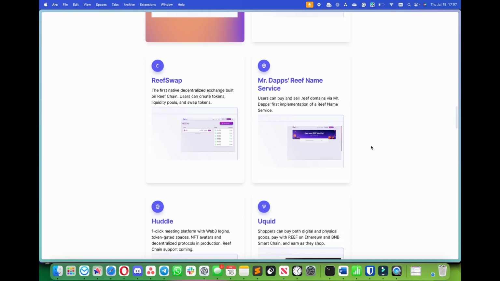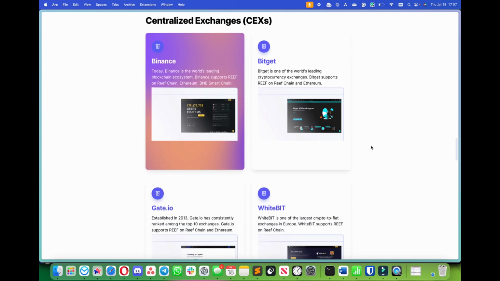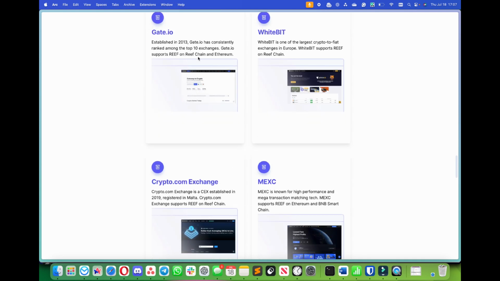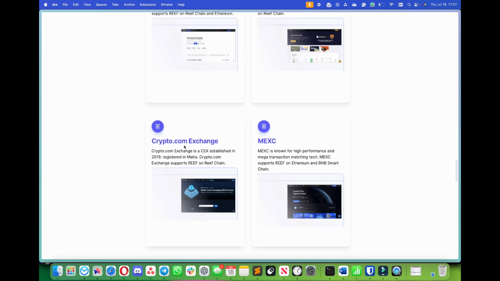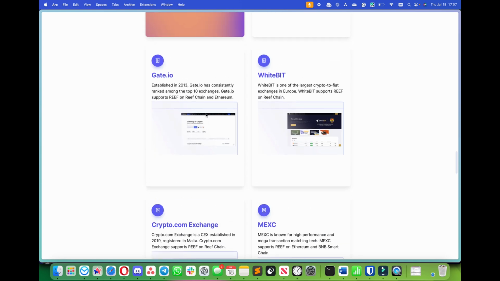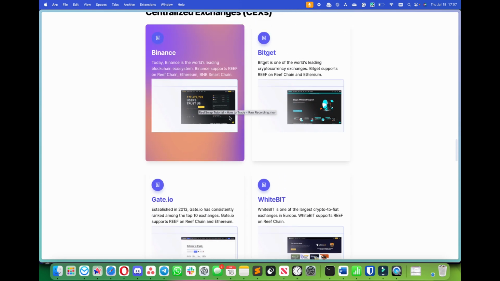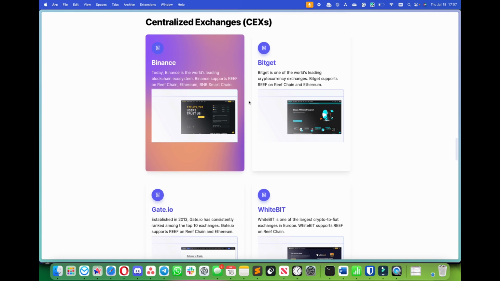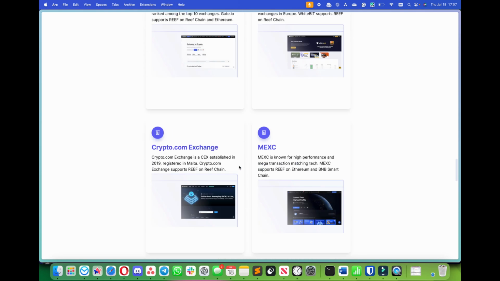Your best sources for Reef are a few different centralized exchanges like Binance, BitGet, Gate.io, Whitebit, or Crypto.com. Those 5 centralized exchanges all support Reef on Reef Chain. They sometimes support Reef representations on other chains like Ethereum or BNB Smart Chain. But obviously, if you want to use ReefSwap, you're going to need Reef tokens on Reef Chain. So we recommend one of those 5.